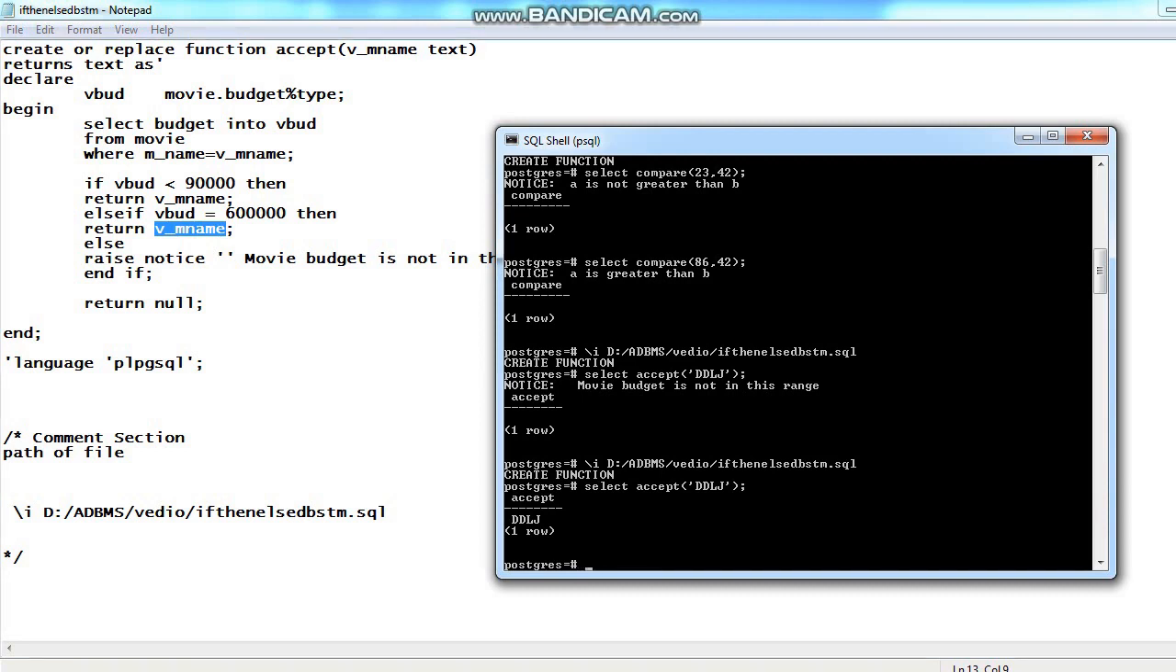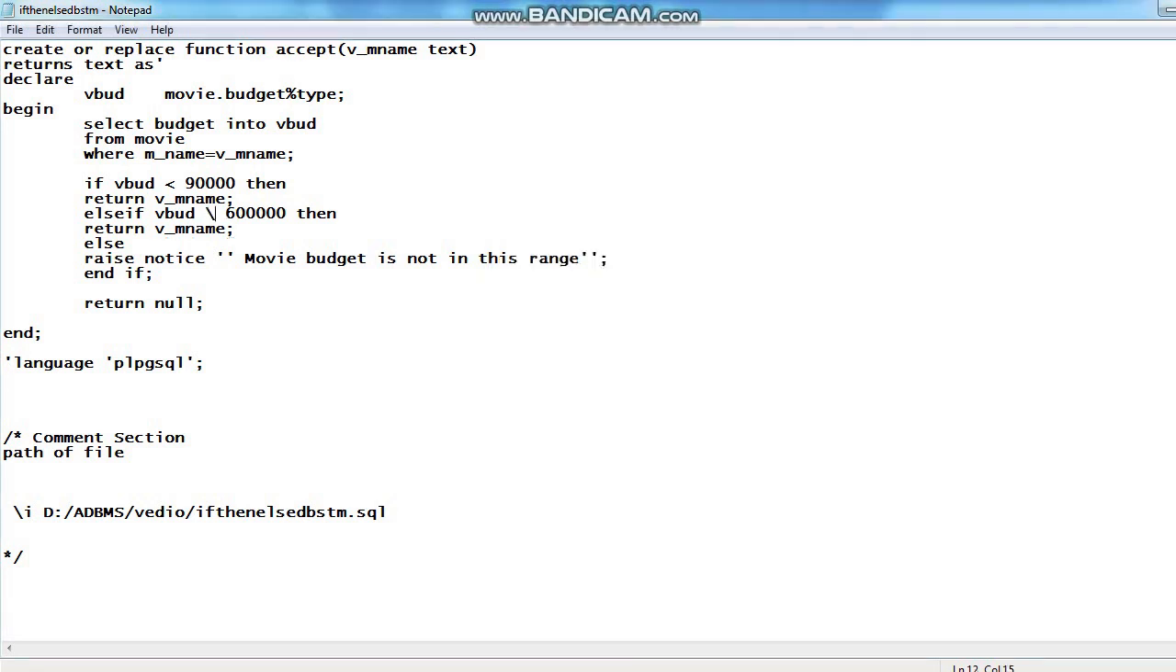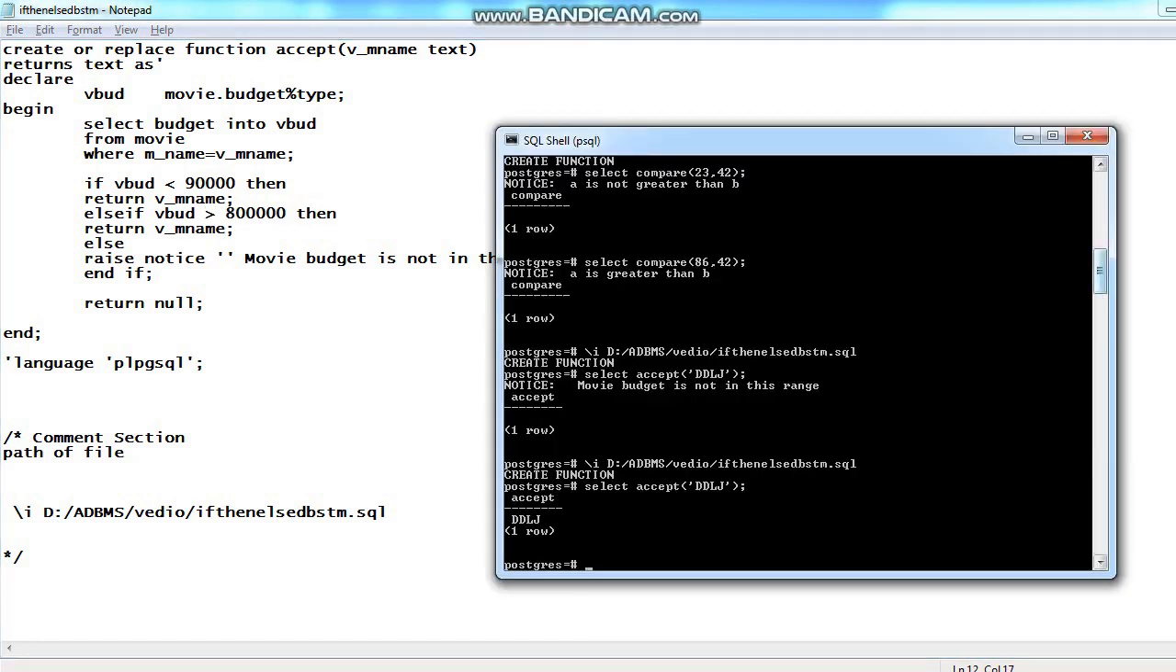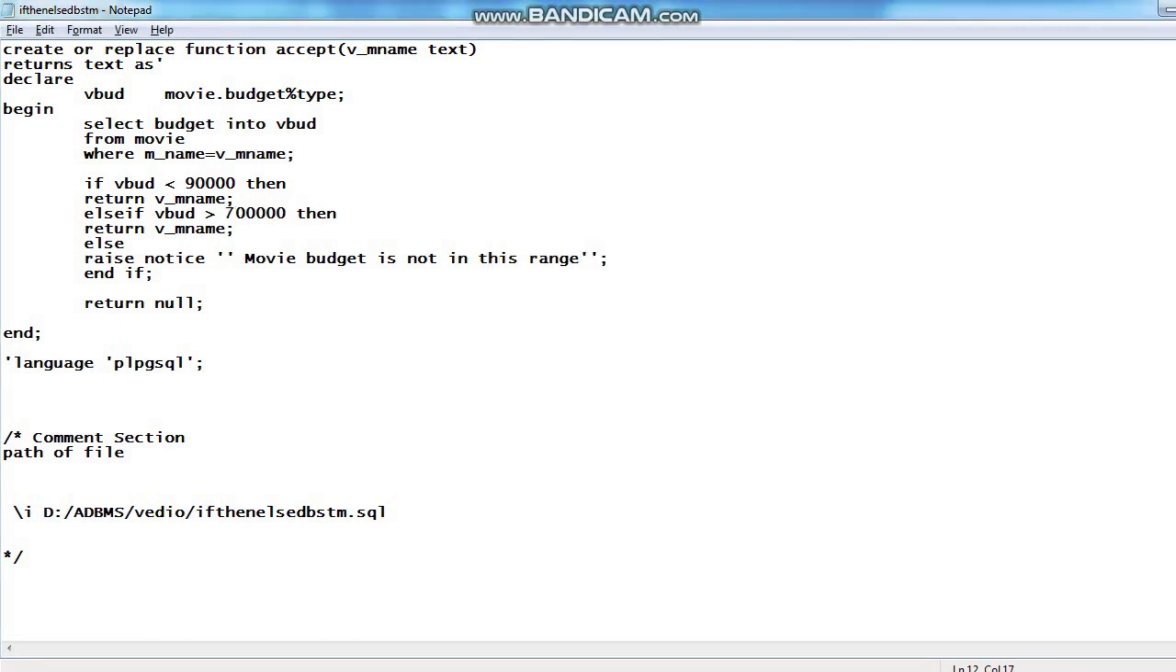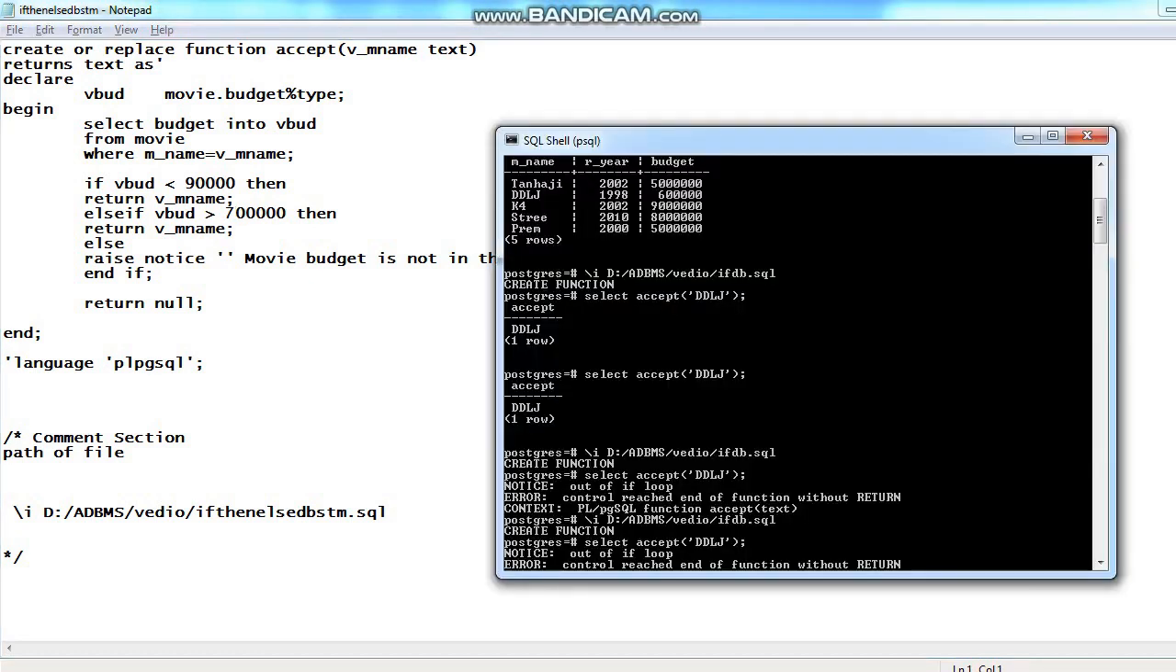Let's change the value over here, greater than, or here we can see greater than 8 lakhs. Let's see what are the values in the movie table. That is 80 lakh. Okay, 70 lakh, right? 70 lakh. Okay, greater than 70 lakh, and the movie name is STRE 3. Let's execute this particular code.